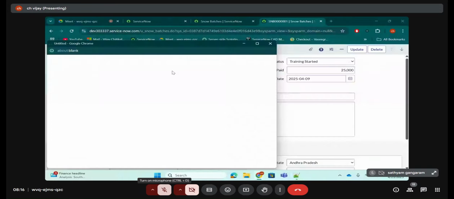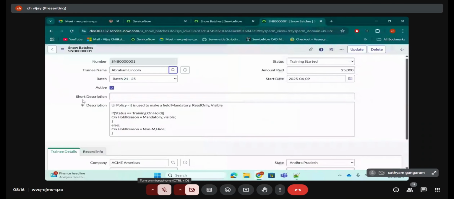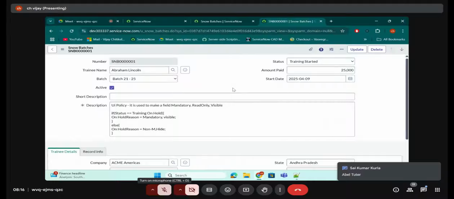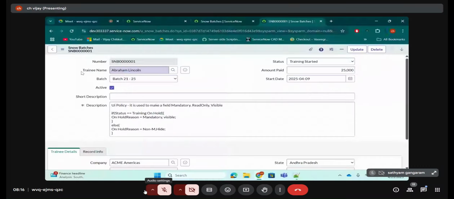I'm changing it now from Able Tutor to, let's say, Abraham Lincoln. I didn't save the form. In the client side, you told user interface, right? In the client side, the value of trainee name will be Abraham Lincoln. If you try to access this field data from the client side, using client script, we didn't go there, but from the client side the value of trainee name will be Abraham Lincoln only. But from the server side, the value of trainee name will still be Able Tutor.